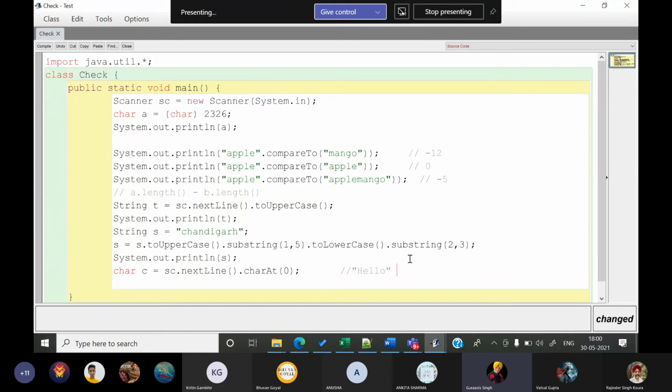Sir, what will happen if we directly put charAt 0? If I directly put charAt 0. Yes. sc.charAt(0). Let the computer decide on this. Okay.